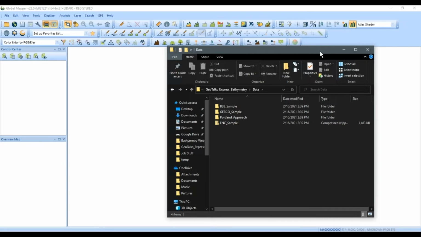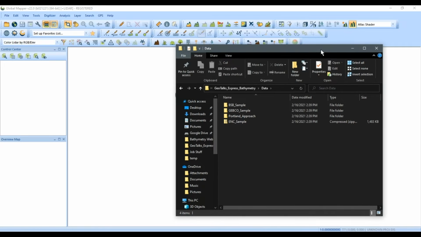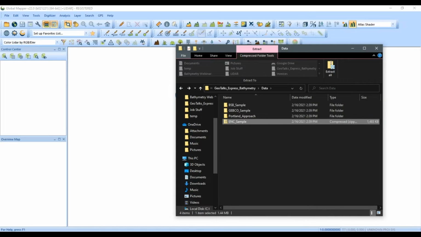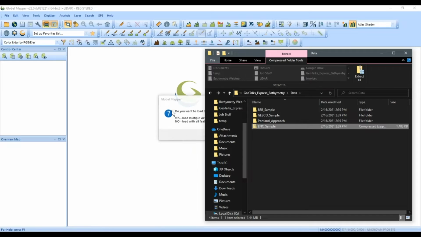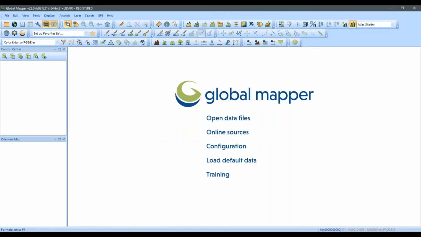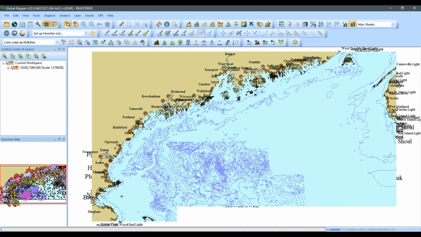Okay, great. So now I'm going to take a look at going from raster to a vector format. Another popular option are ENC charts or S57 charts. I have my data right here in a compressed format, but in Global Mapper, we can load these right into the workspace. Drag and drop a zip file, and I'm immediately prompted to load these all in one layer or in multiple group layers. I want to click yes, because I'll want to manipulate the data depending on what I see and what I want in the legend.